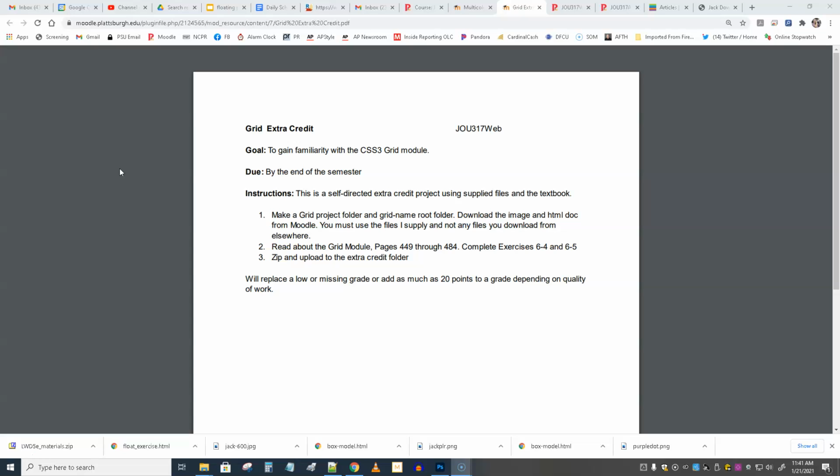You have the HTML document I've given you to use, and you should make an appropriate project folder and root folder and so on. Inside the root folder, you should download those things. Of course, you should name them appropriately, as we've been doing. I'll leave that all up to you. I think you can figure it out at this point.